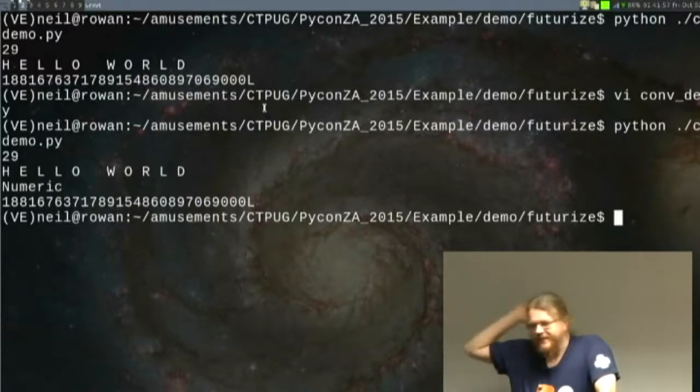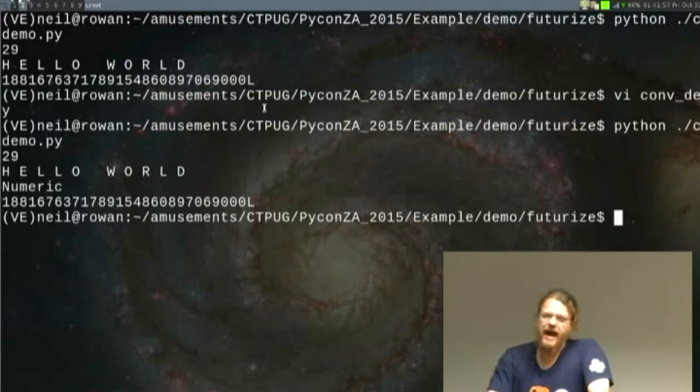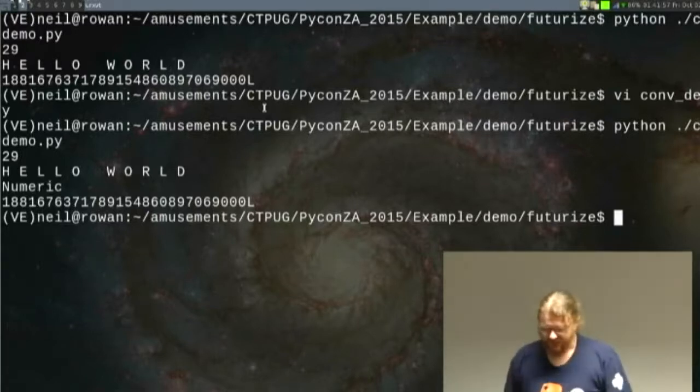Yes, that's because Python 3 doesn't have a long thing. But if you're depending on that anywhere in your code, you are doing it wrong. Honestly. It doesn't mean you aren't doing it, but you're doing it wrong, and don't do it.